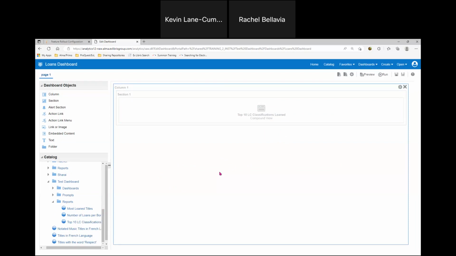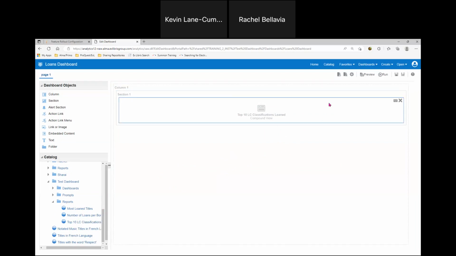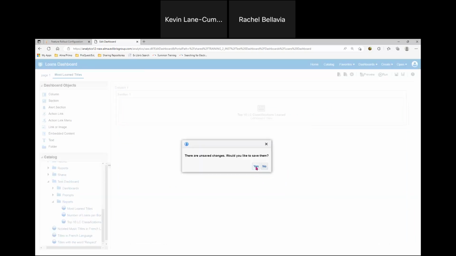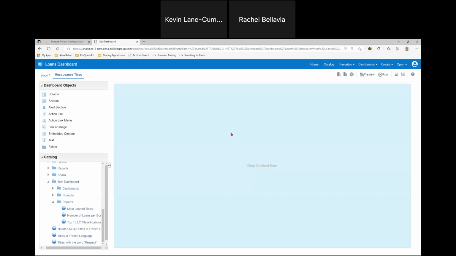Now I'm ready to make a new page, a second page, and that's up here. That little icon right there says add dashboard page. So I click it and add a dashboard page. It asks me for a name for the page. So I'm going to say most loaned titles, and click OK. Yes, I would like to save. So here we are on the second tab, the page called Most Loan Titles.